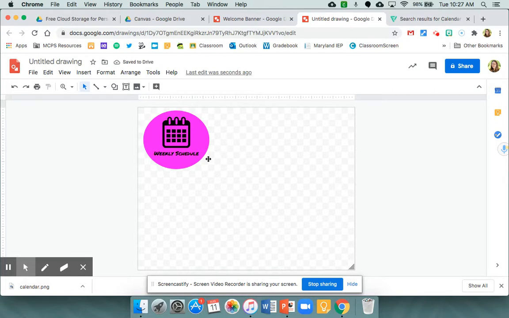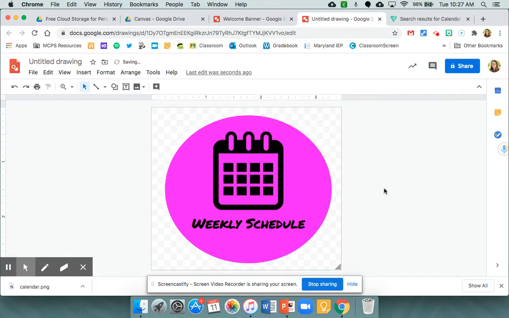So there's a button, same thing with the last one. I don't want all this white space around. So I'm going to drag this. That looks good. So then there is my button.